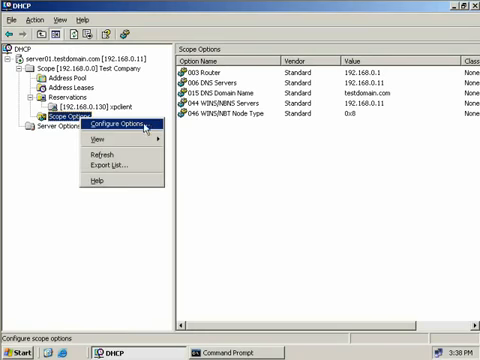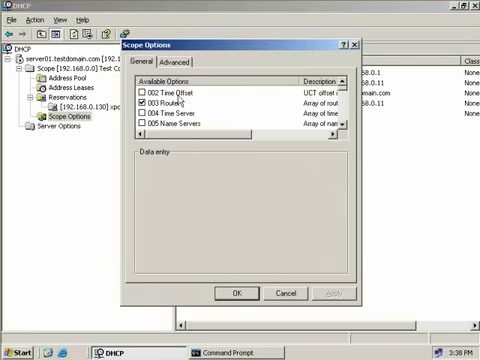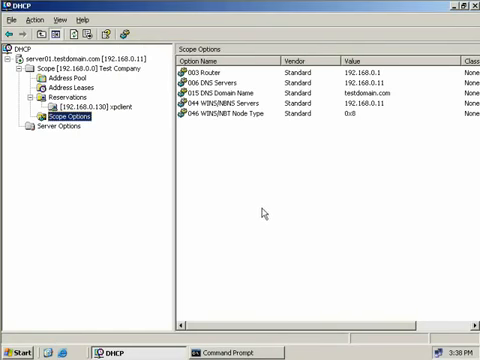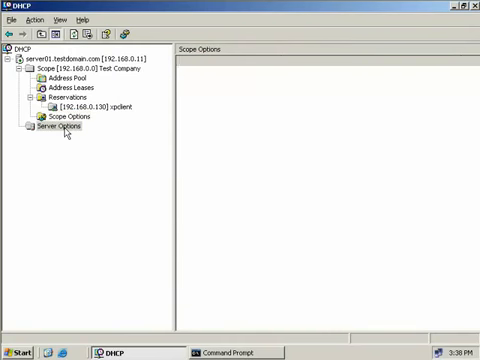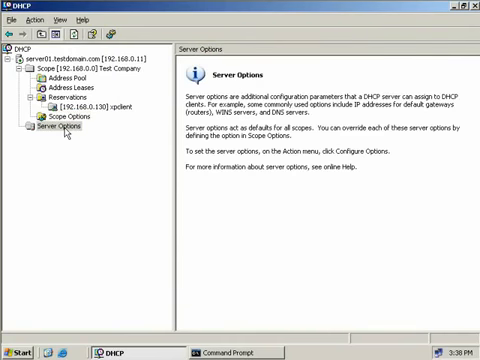Now if we right click on our scope options, we can then select configure options to see the available options that our scope will provide to our clients. But I'm going to click cancel on that because we will come back and talk about that in a moment. But now we're going to come to our server options instead, and we're going to take a look at how to configure DHCP options for the entire server rather than just a scope.